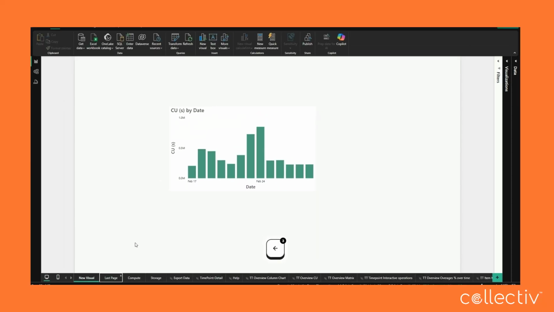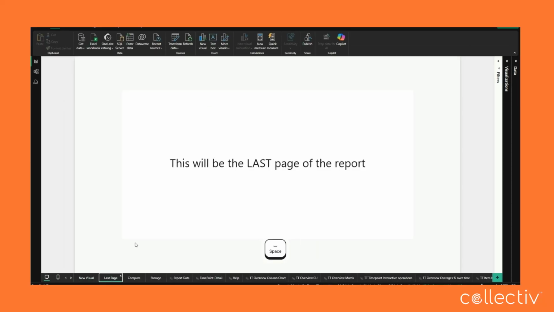So for instance, I want to use this last page. So I want this page to be the last page of my report. I will just hold Ctrl and Shift, and then use my arrow keys to get it where it needs to go. There we go. So for some reason, when we go to the right, towards the back, this doesn't scroll with it as it did before. But still a lot easier than using the drag and drop.